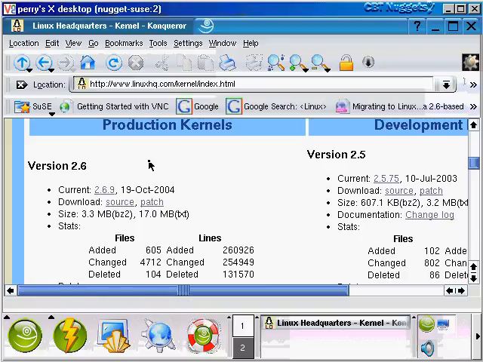Now, I'm at the 2.4.20 kernel on my SUSE machine here and on my Red Hat machine. So this patch from 2.6.8 to 2.6.9 wouldn't do me any good unless I also got all the intermediate patches in between. So if you're going to patch the kernel, you've got to patch it incrementally. All right, so there's a choice. If you want to upgrade the kernel, you can either download the source or download a patch.